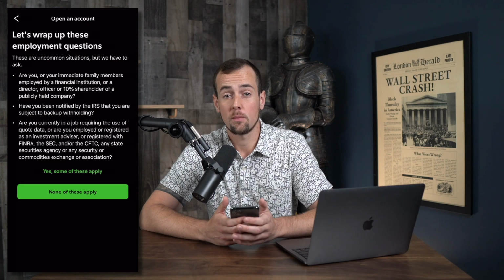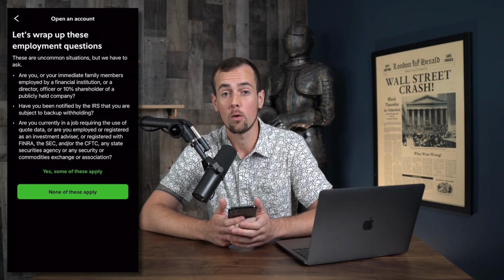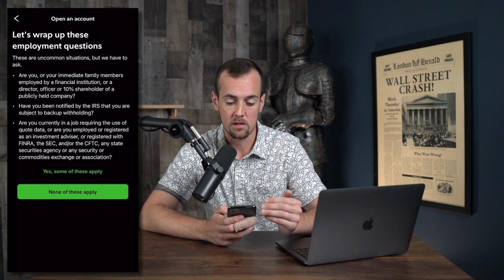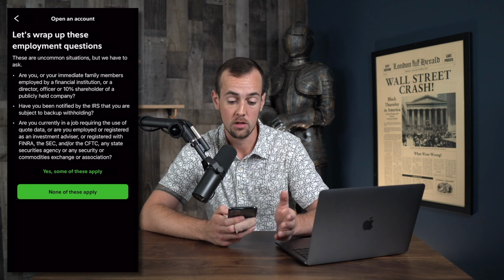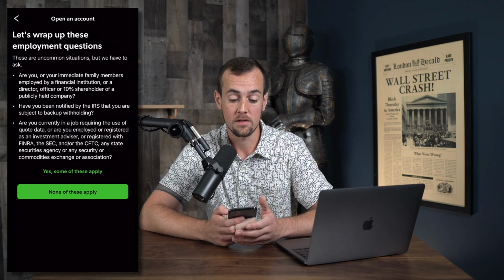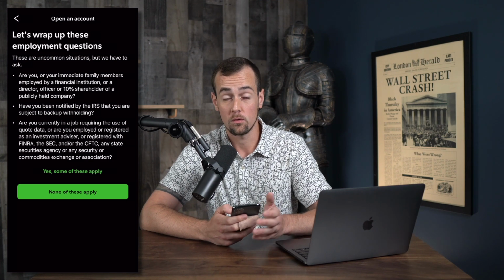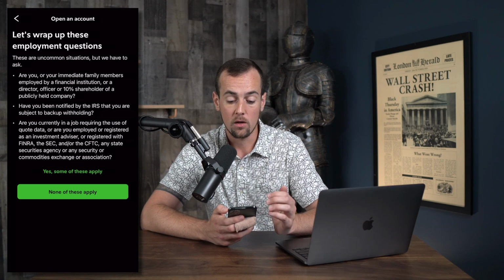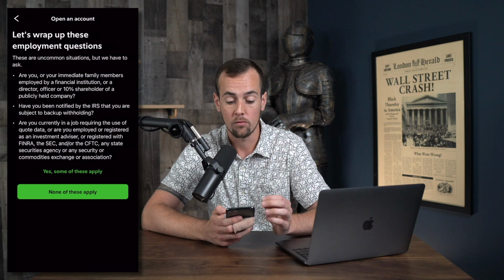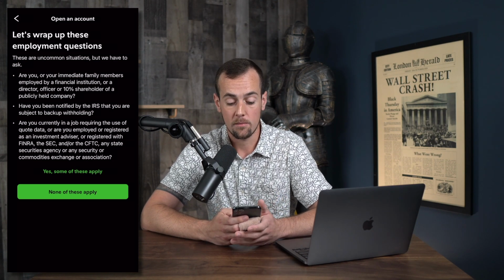And then it's going to ask you some required insider trading related questions. Most of these are going to be a no, but we'll go ahead and walk through them together. Read through this list and see whether or not you have family members who are employed by a financial institution, or whether or not a member of your family is a 10% or larger shareholder of a publicly held company. You also have to look to see if you are notified by the IRS that you have backup withholdings, and then it also asks if you're currently in a job related to FINRA, investment advisor, etc.